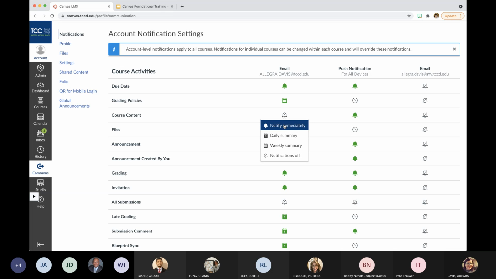So as soon as something happens in Canvas, I get an email. A daily summary, I think that comes at about 6 p.m. every day. If you want to know what things have been uploaded, what things have been changed, what things have been submitted, you can get a daily summary. You can get a weekly summary. That would be for things that are more high frequency, where you don't want a ton of emails about it. Or you can have notifications turned off.